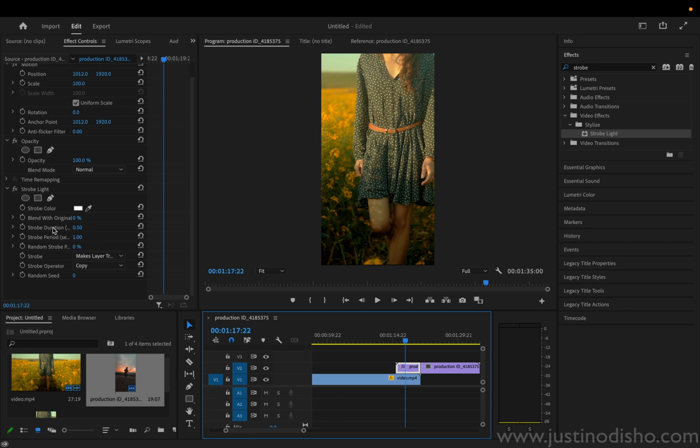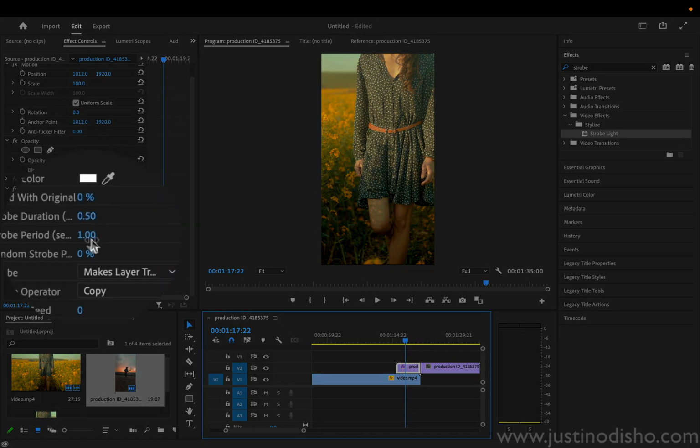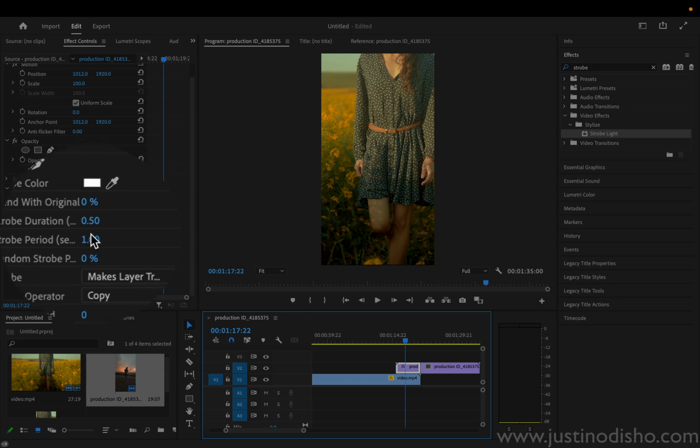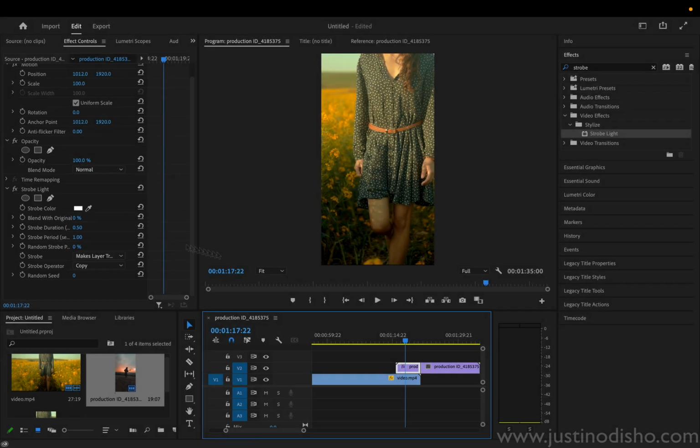Another one you have is strobe duration and strobe period. So right now it's flickering every half second, 0.5. It's flickering for half a second on every 1 second. So it's basically even. But what we can do is add keyframes to make this go from a slower to a faster flicker, creating that ramp up in speed and build up effect.